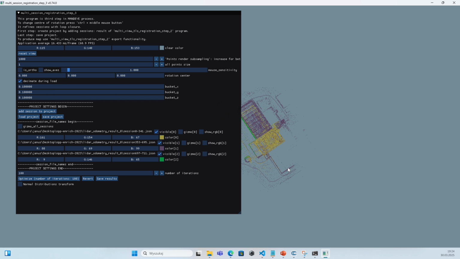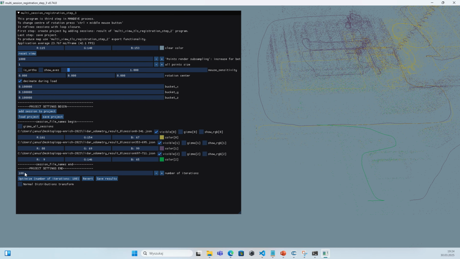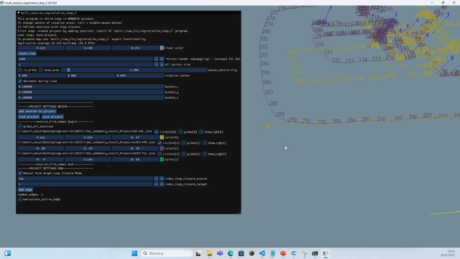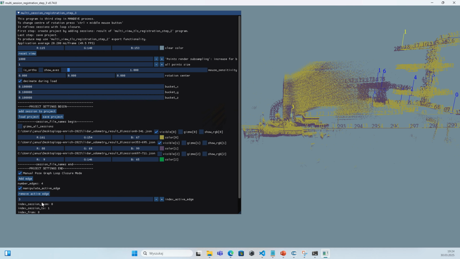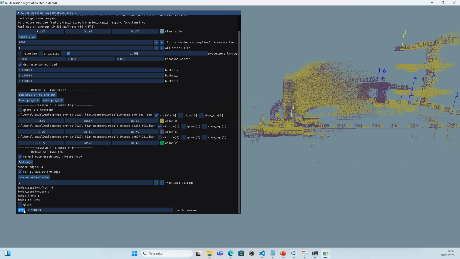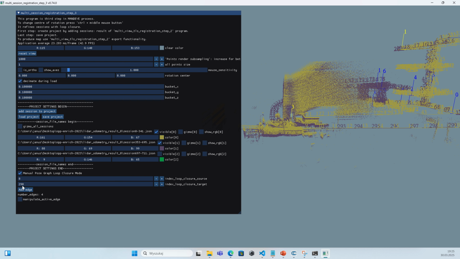And let's find some suspicious elements maybe here. So let's add some edge between, let's maybe say, end and 290. Oh, there is some displacement. So let's add an edge. We put 1 meter. Let's put 10 centimeters. And let's optimize our system.